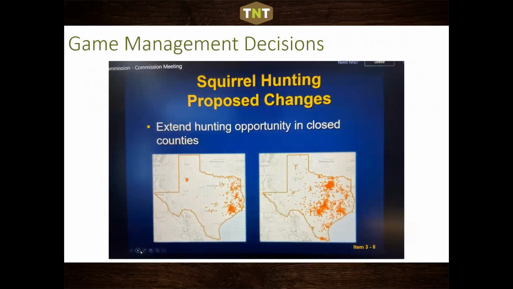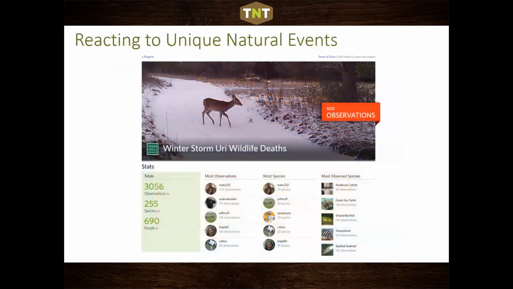A week ago, I was watching the Texas Parks and Wildlife Commission meeting, and a biologist came on, talking about proposed changes to squirrel hunting. These 2 maps are the iNaturalist records for gray and fox squirrels. By using those maps, it gave them additional data from 2 very common animals coming off of iNaturalist. So iNaturalist is actually being used in actual on-the-ground conservation planning.